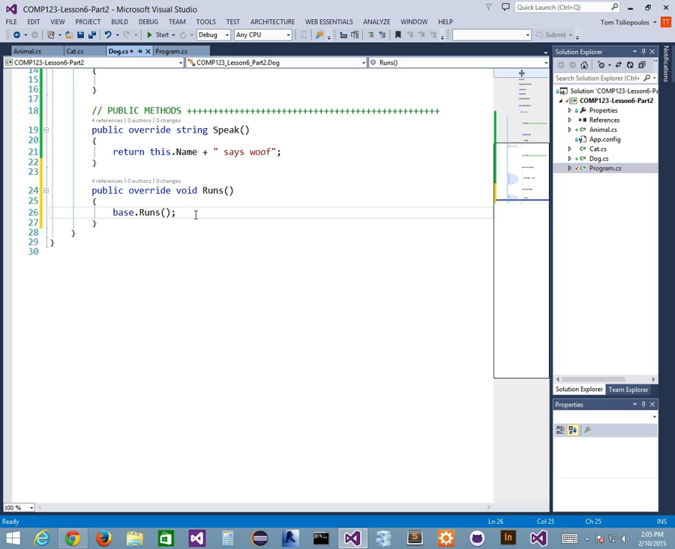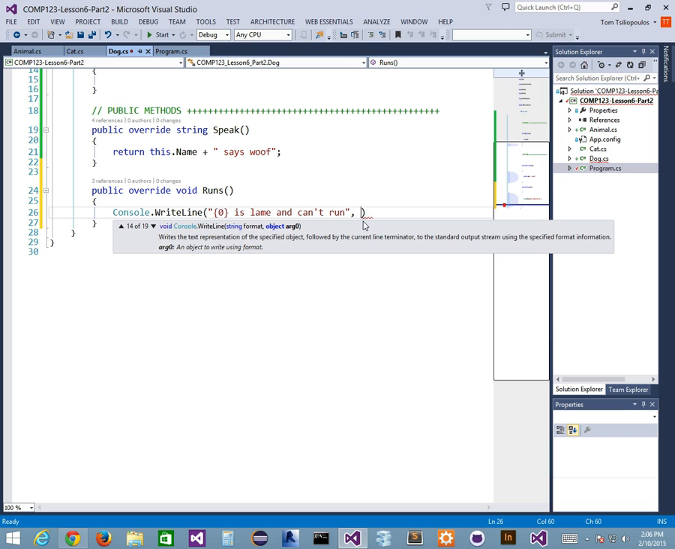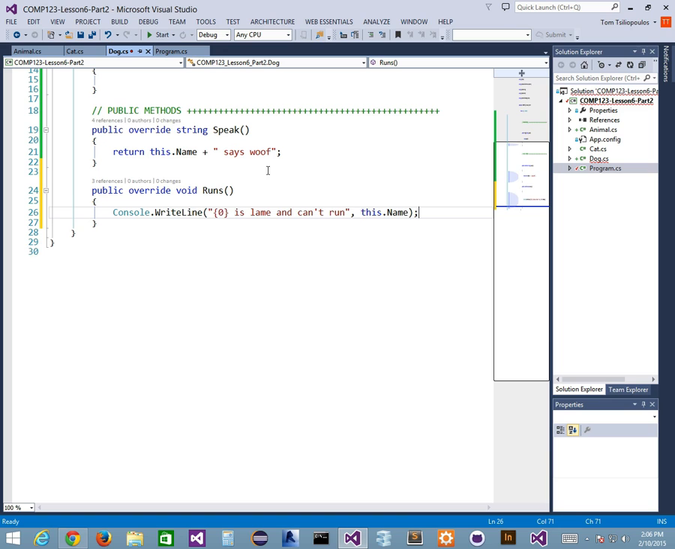But when I override it, if I take this out, I just want to put in here Console.WriteLine, and I'll say something like, my dog is lame and can't run. And instead of my dog, let's put in the name of the dog. Because in this particular case all the dogs I have are Conan, I'll say this.name. I have a runs method that the cat is inheriting.